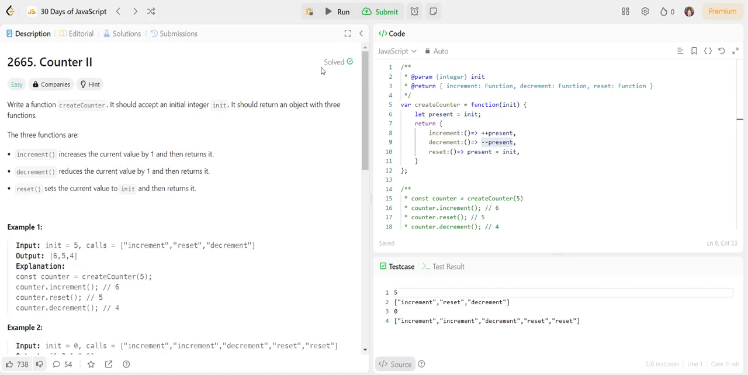Today we are going to solve problem number 2665, Counter 2, of the 30 Days of JavaScript challenge. Initially you will be provided with a function createCounter. It should accept an initial integer named init. It should return an object with three functions. The three functions are increment, decrement and reset.